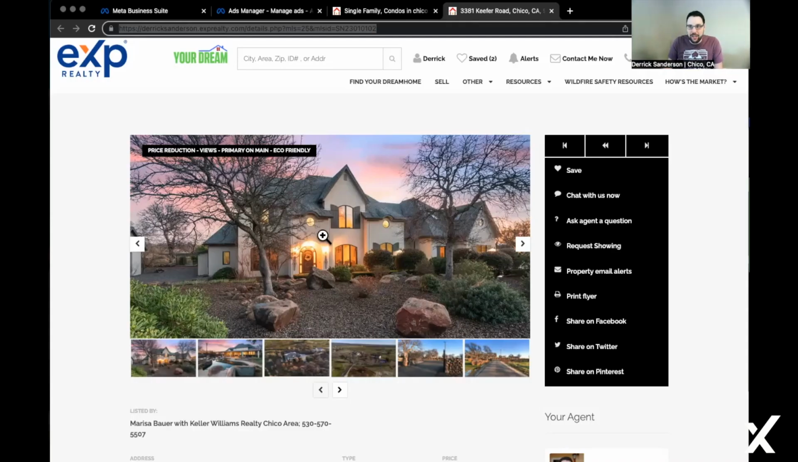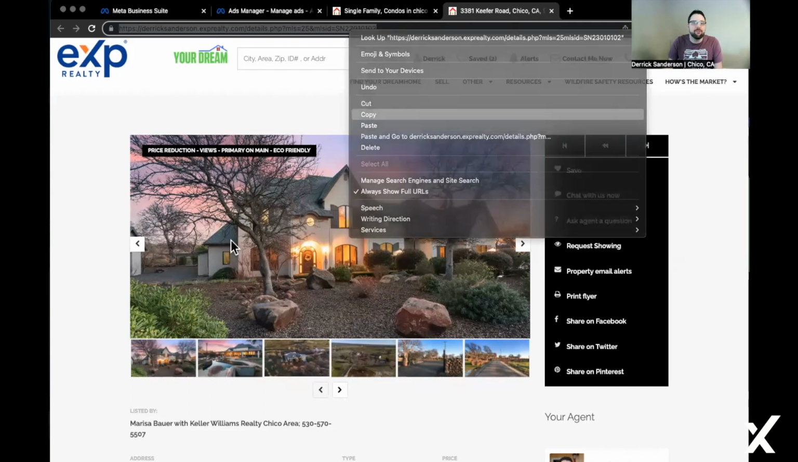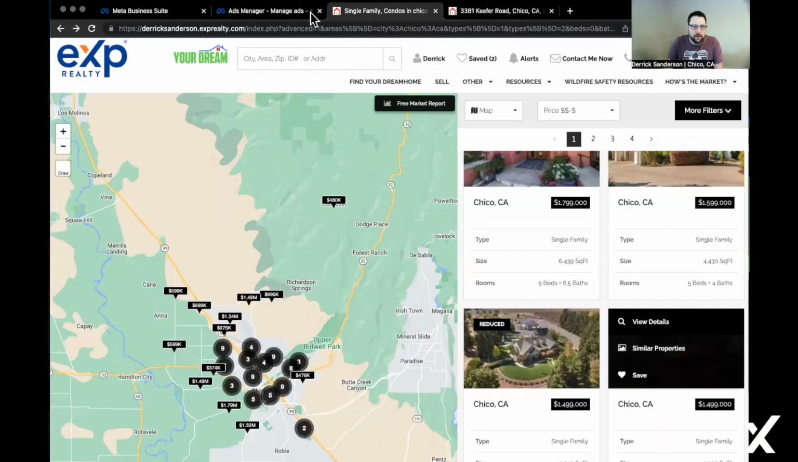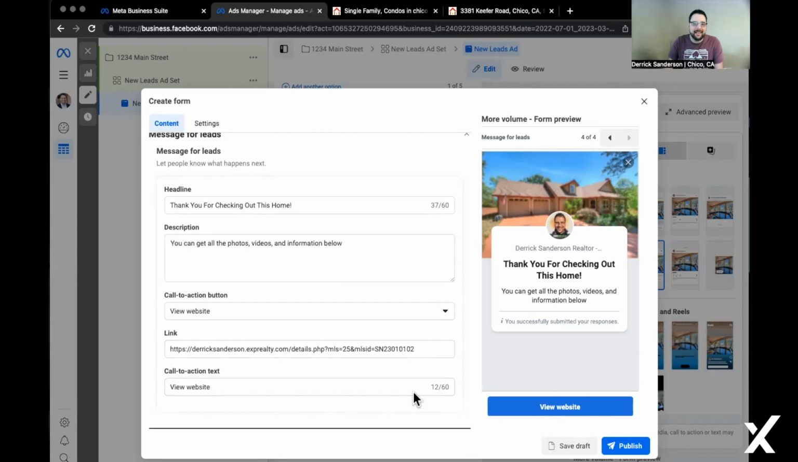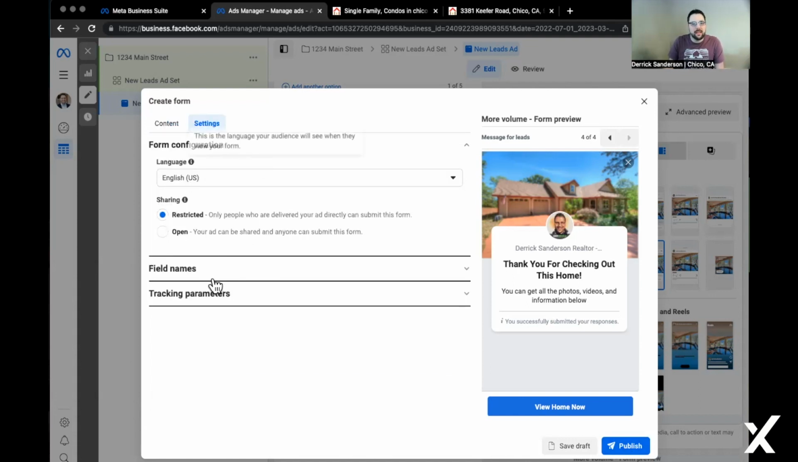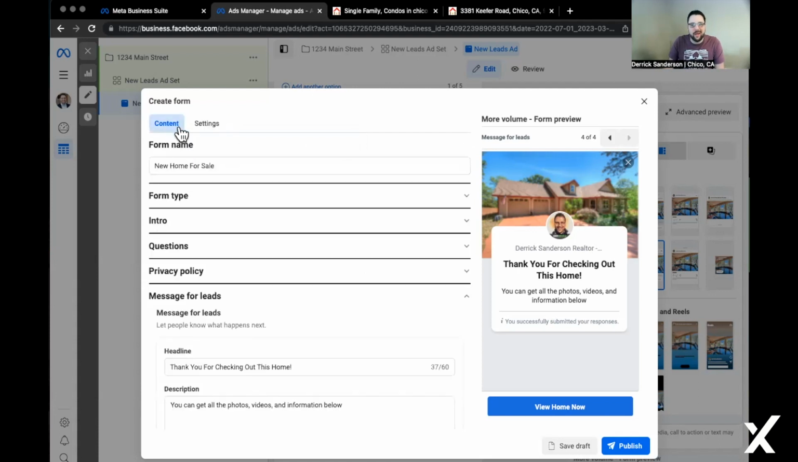Okay, so you can see here is the page. So I'm going to copy this. Again, this would be the property that you are promoting. It's your property, but add link. So I'm going to paste that right there. Okay. And instead of view website, I put view home now. And then you click publish, and it is going to run this ad for you. So I'm not going to publish it because I don't want to run this ad for a property that's already sold.